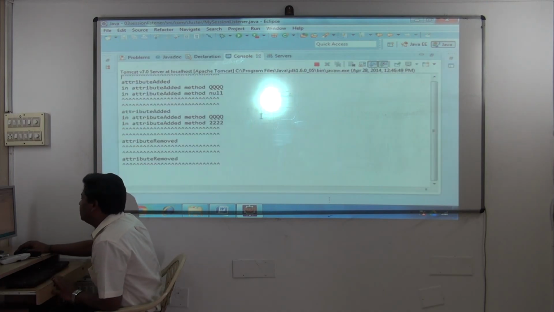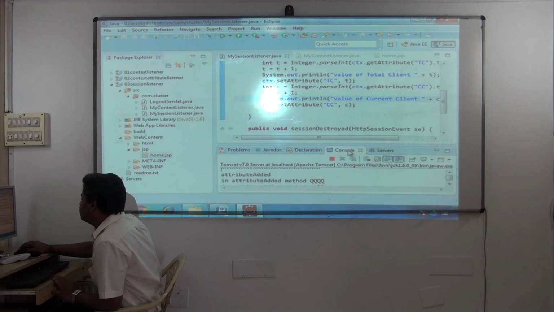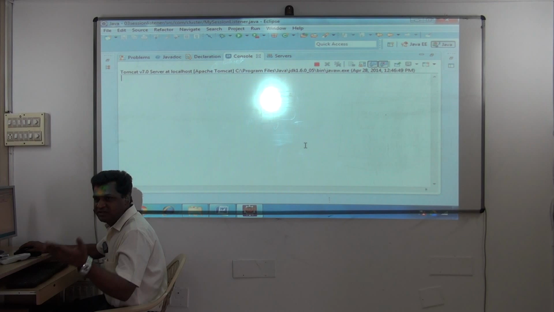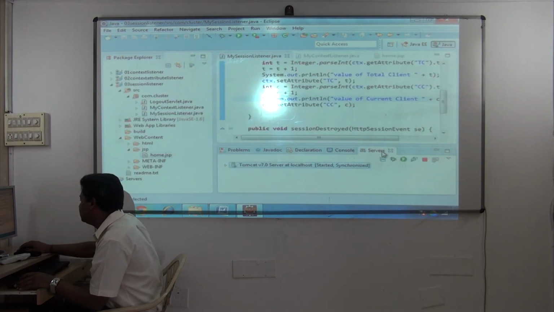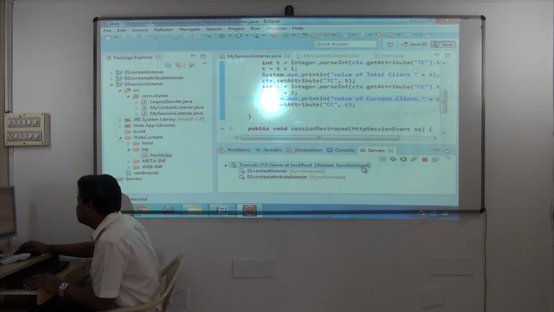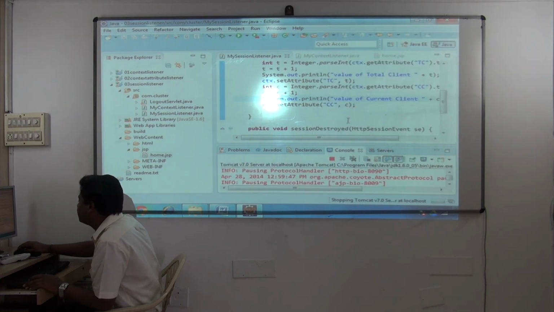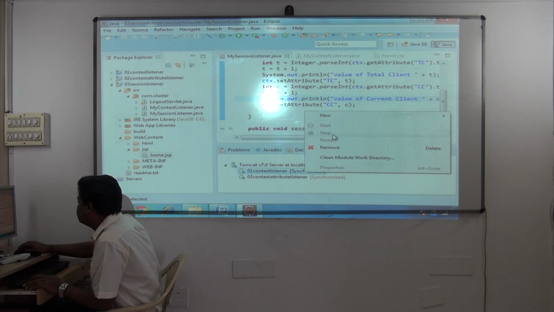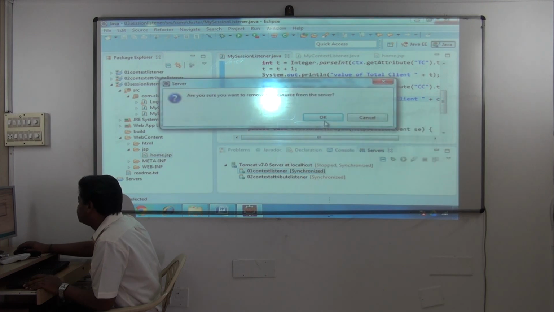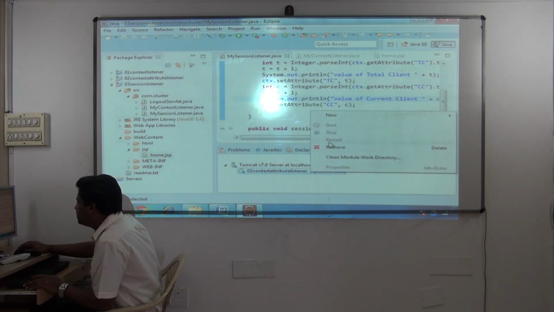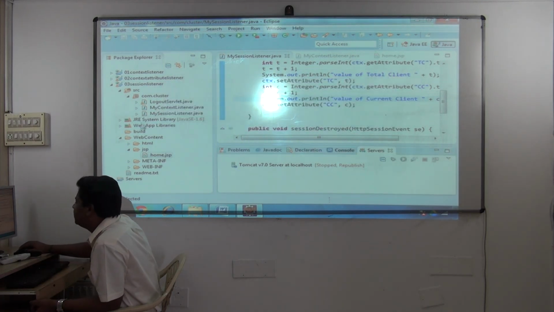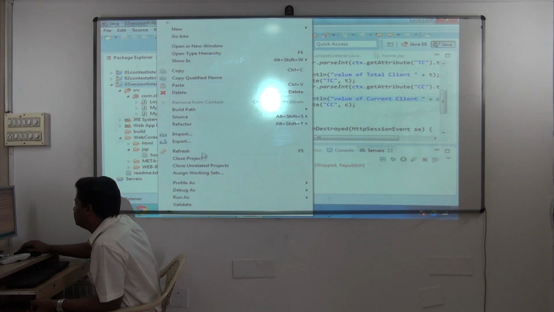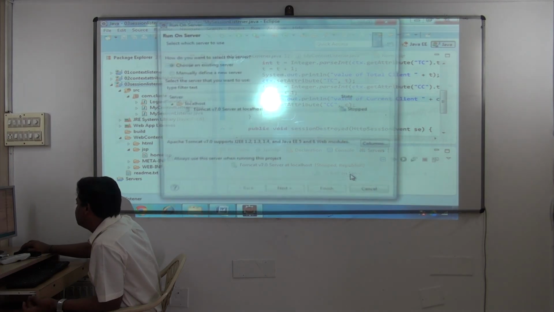So what I'll do, we'll do one thing. I'll remove those two applications which are deployed. Otherwise, again they'll also go on getting executed. So better what we'll do? Remove these two. Stop the server. Remove it. Otherwise you'll see output from those examples also. That's why better you remove it. Okay, it's done now. Now I'll deploy this. Run on server.